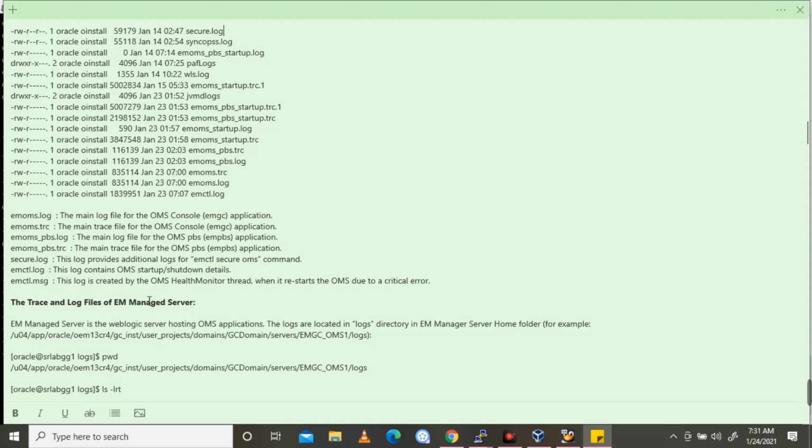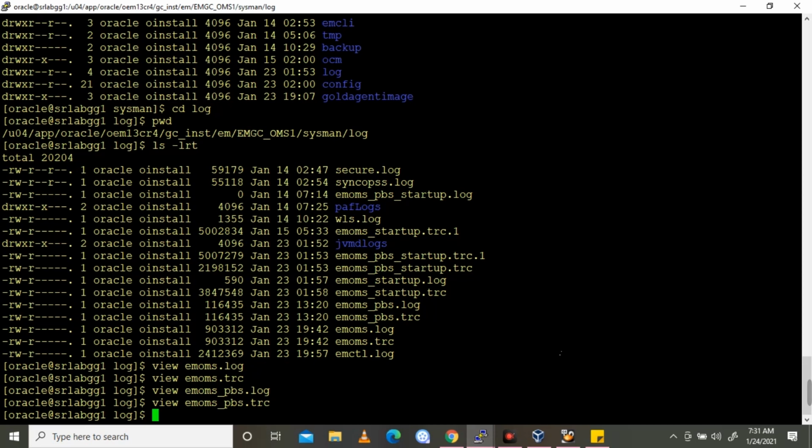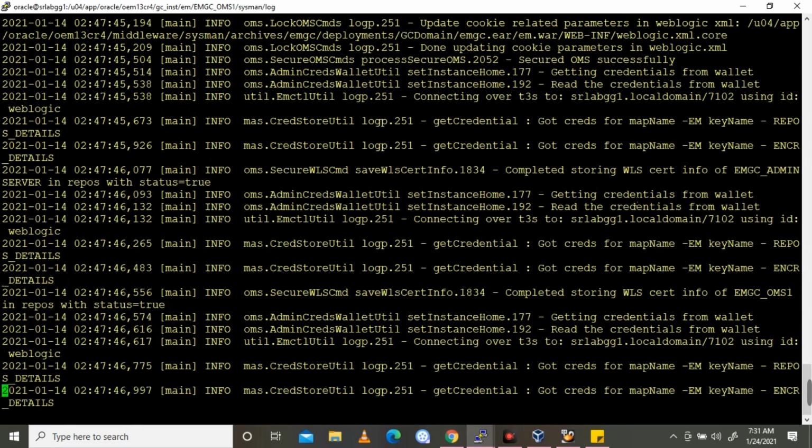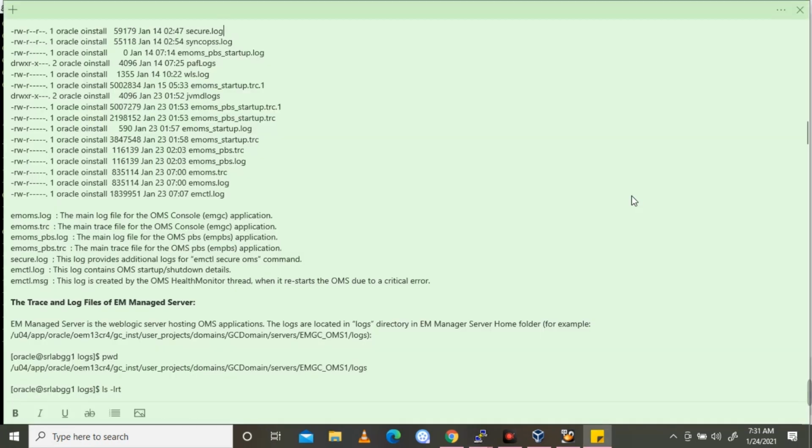Okay. And next one, secure log. The log provides additional logs for the EMCTL secure OMS command. So whenever you are executing the EMCTL secure OMS command, an additional log will be generated, secure log. So let's see secure log. Now everything looks good. I don't find anything here. Whenever we are executing EMCTL secure OMS, this will be additionally generated.